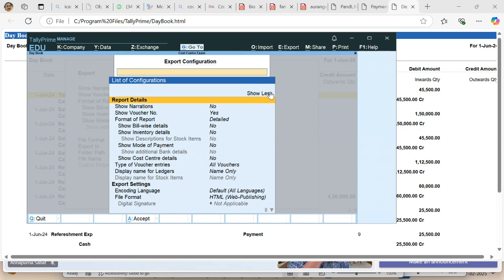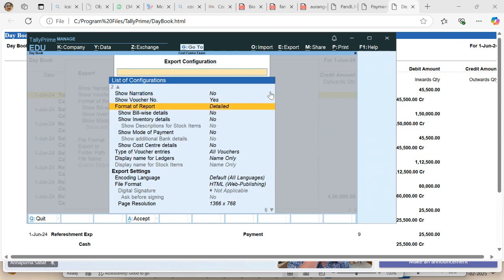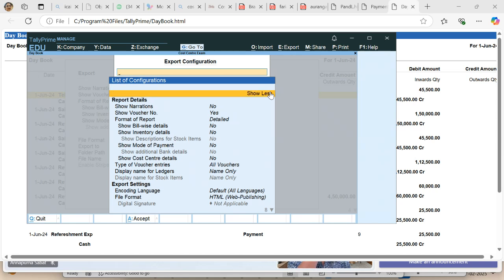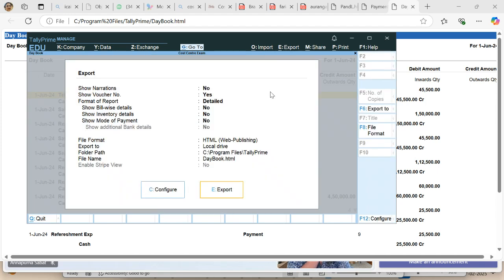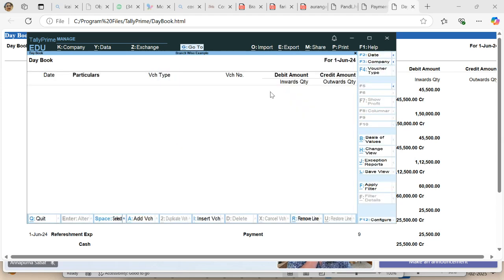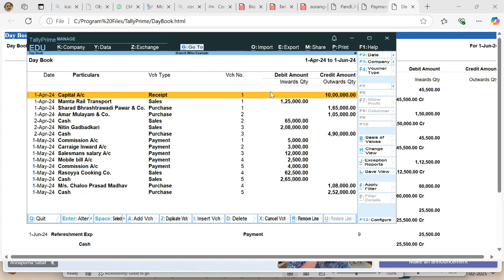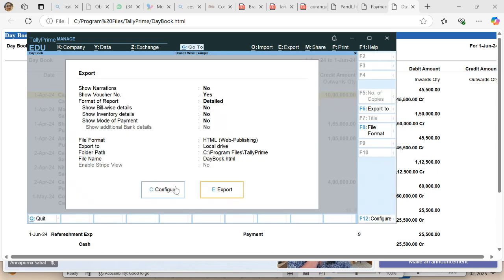Show more. Everything is there. You can change the file name. You can change the default location. Even you can show the bill wise detail, because you know now what is bill wise detail in the case of sale and purchase. Okay, I'm opening another company by pressing F3. Here I have the purchase and sales transactions, and then Alt F1 detail mode, Alt T current, then configure.